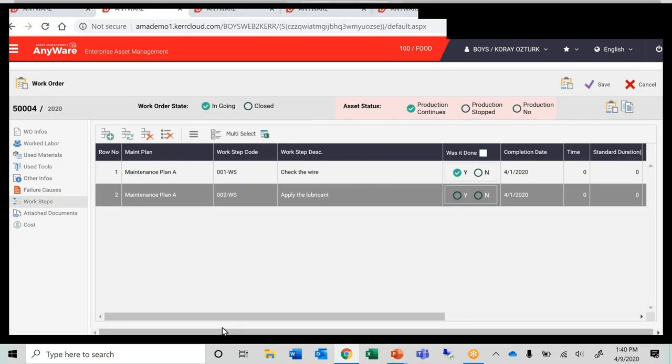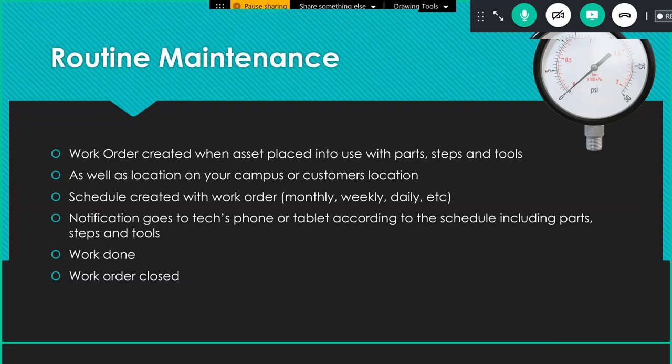So what that gives us is what we've talked about here. The work order would be created. The one we took a look at would be on the 16th of the month. It would include the parts, the steps, the tools, as well as the location, again, being on your campus or in your shop, or it might be at a customer's location because you're operating a field service. We've already scheduled it. I've shown you how that works. The notification would go to, again, whatever piece of equipment your tech uses to stay in touch, be it a phone or a tablet. We've shown you how the work can be done, and then the work order is closed.